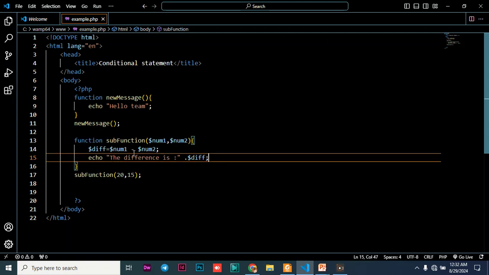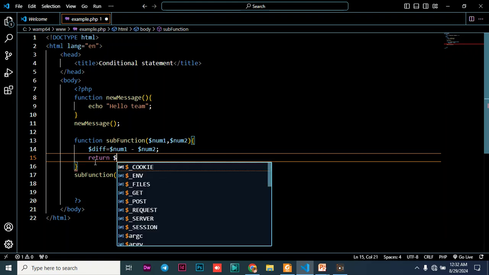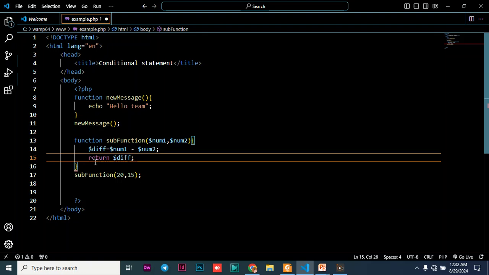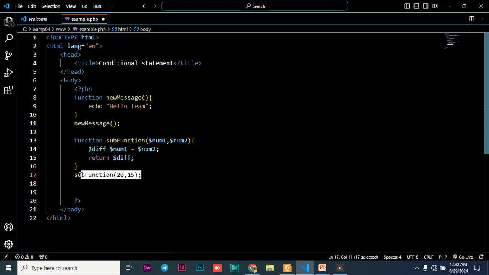In this particular one, we want to have the return. Every time you want to have a return in your function, you just need to start with the keyword return. Then it needs to be followed by the value that needs to be returned. So what you need to do is put the $ sign, and then you write there diff, for example. That is the value that needs to be returned.